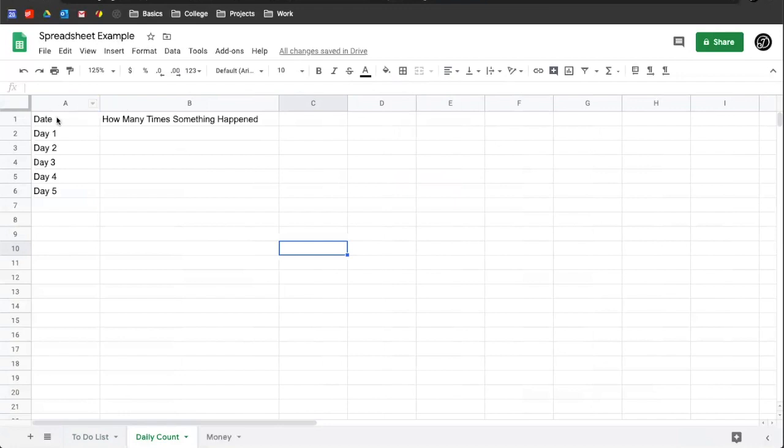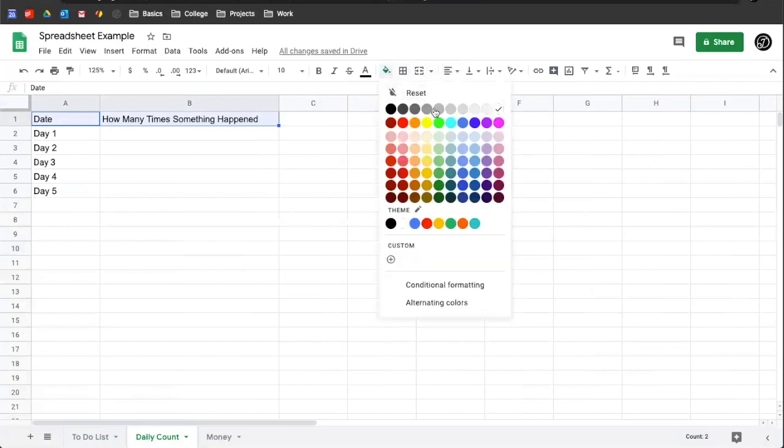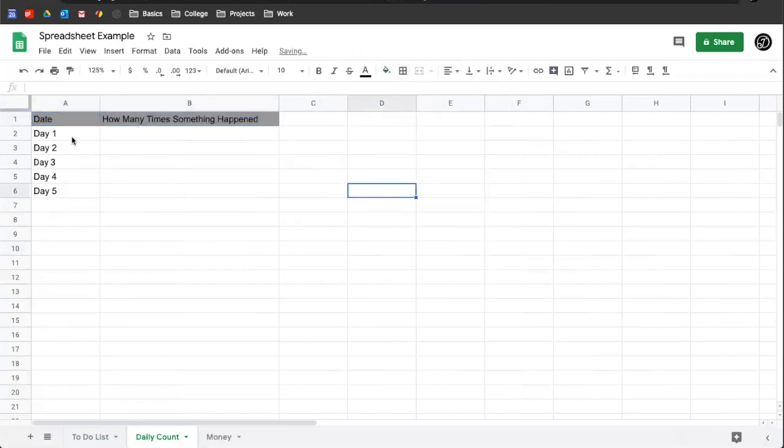So I'm going to quickly give my two headings here. I'm going to give them a fill so that way they kind of stand out. All right. So as you can see, each day is labeled as day 1, day 2, day 3, day 4, day 5, and I want to.